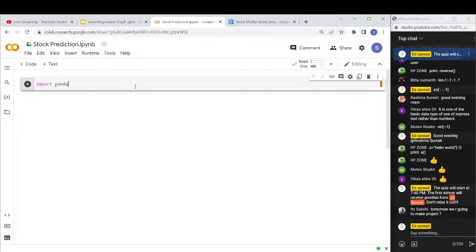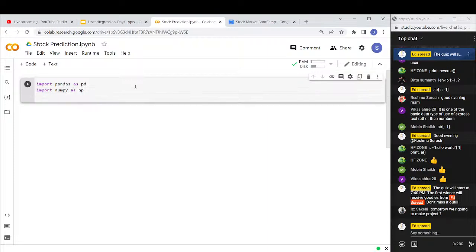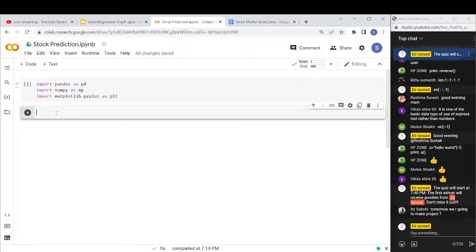So one of them is pandas and another one is numpy, and for plotting the graphs we need matplotlib. We have learned how to use these libraries, how all of these work. So if you have any doubt related to these libraries, you can ask in the comment section.